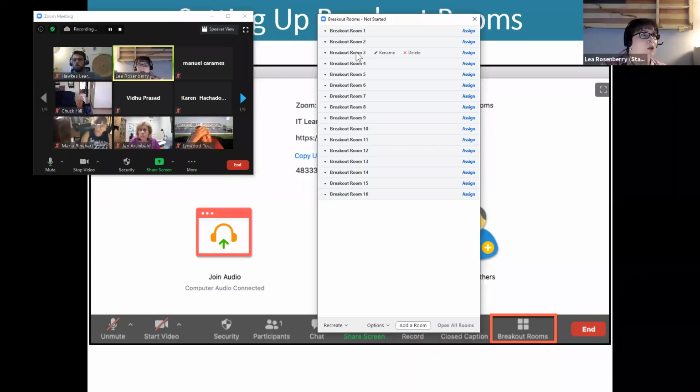If it were groups working on different countries in a geography class, I could name the rooms by country. Or in math, I could name them by the section in the book. So you can change those if you want to. At any time, if I have too many students now, I could just delete one of those rooms if I wanted to.